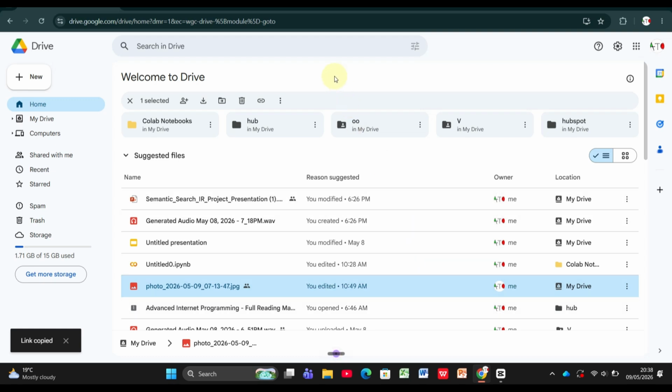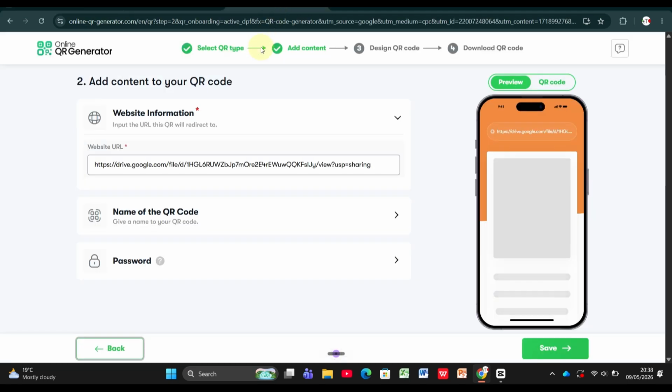The next step is generating the QR code. Open a new tab and go to a free QR code generator website. One popular option is QR Code Generator. Another easy option is QR Code Monkey. On the website, you'll see a box where you can paste your link. Paste the Google Drive link you copied earlier into that box. As soon as you paste the link, the website will automatically generate a QR code for you.